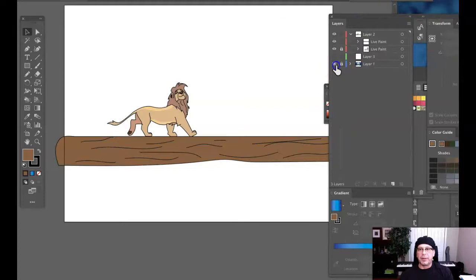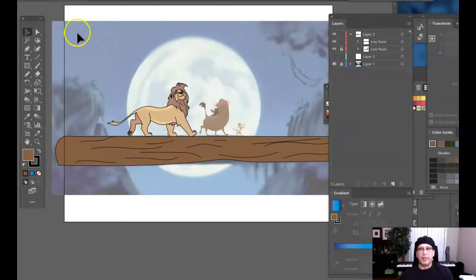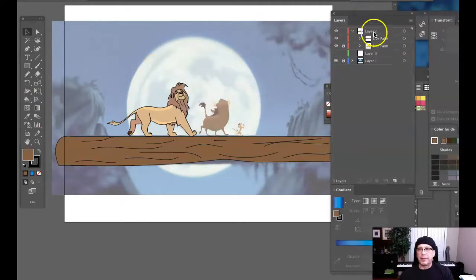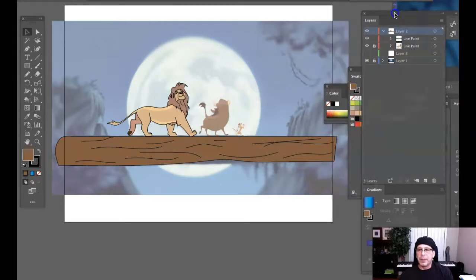All right, so I think the only thing really we have left to do is add the gradient in the background and then add that beautiful moon. So let's go ahead and do that. So to add the gradient, let's go back to our template layer.